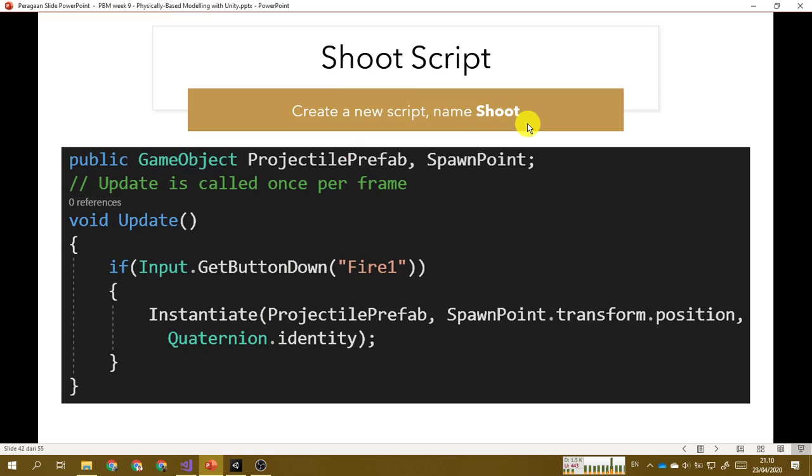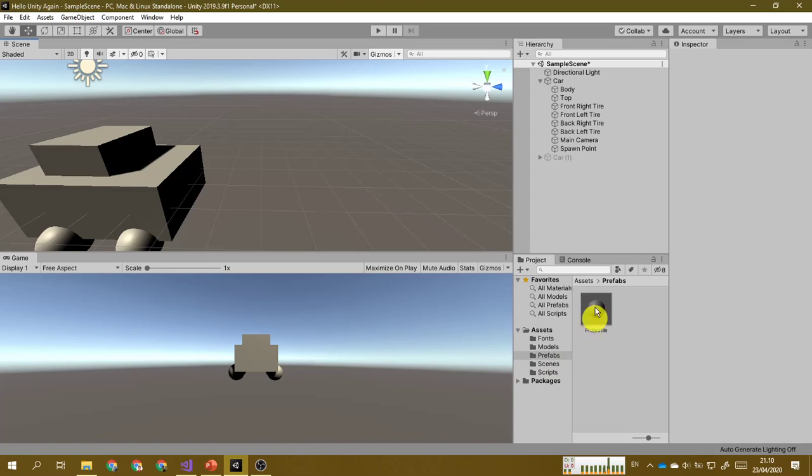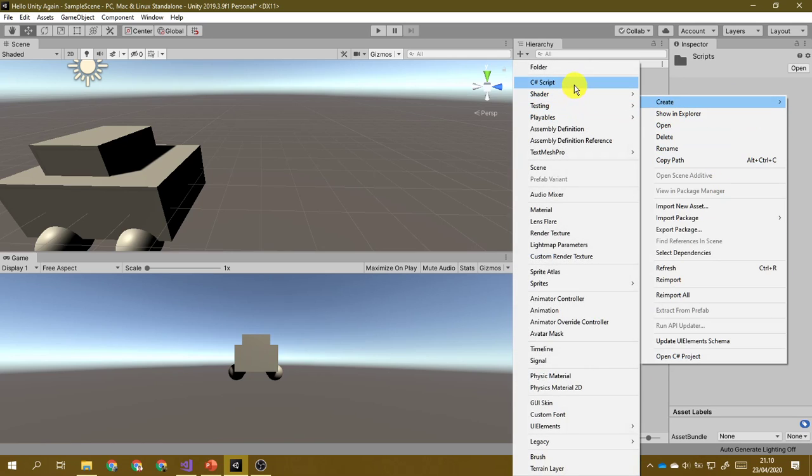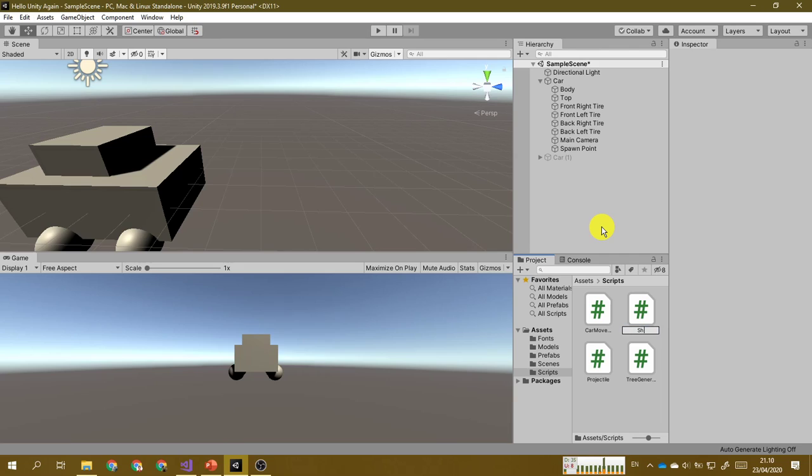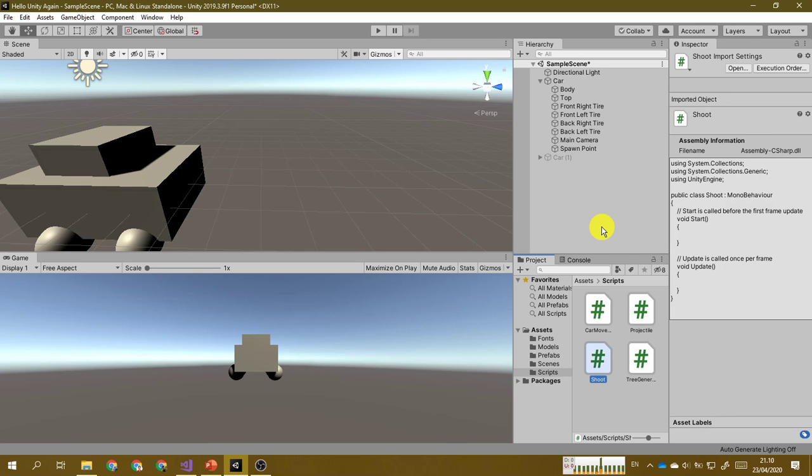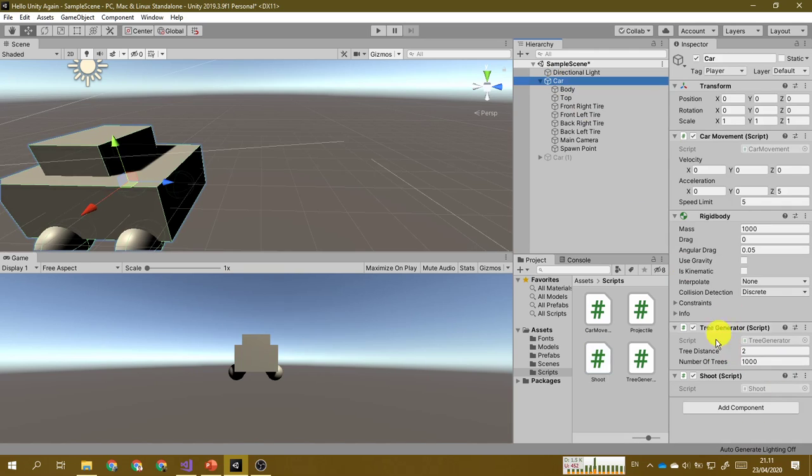So create a new script, name it shoot, then attach it to your car. Let's create the script. Create a C# script, name it shoot. Wait until it compiles. The script appears in your inspector, and then you can attach it to your car. Let's check. Now I have three scripts in my car: the car movement, the tree generator, and the shoot script.